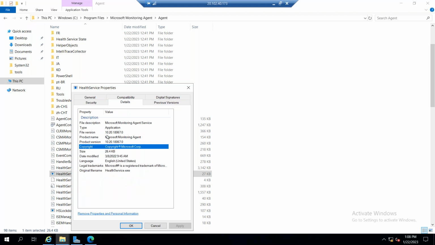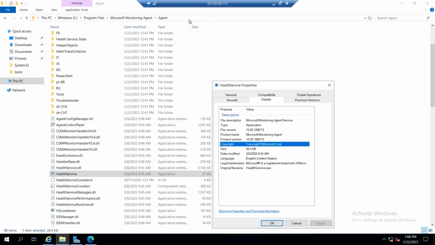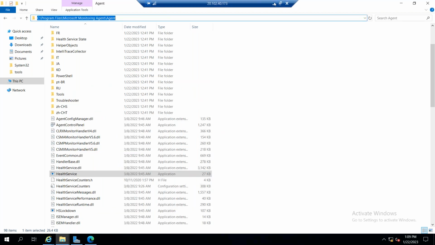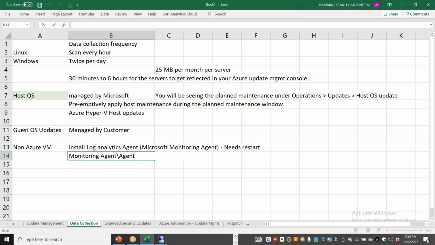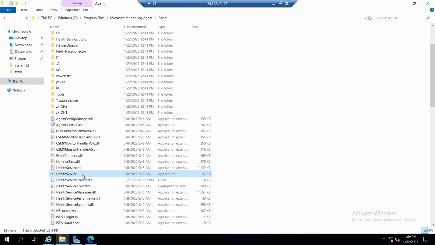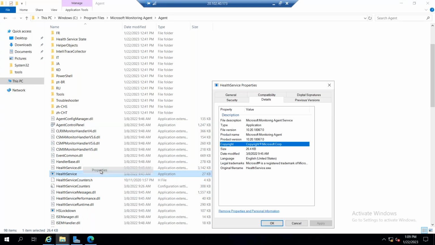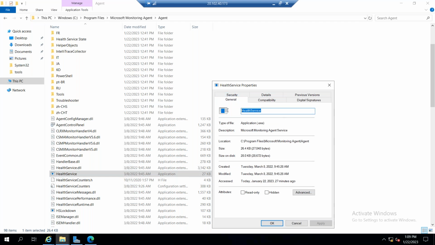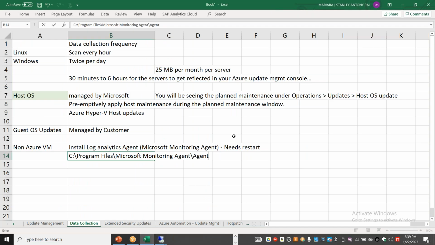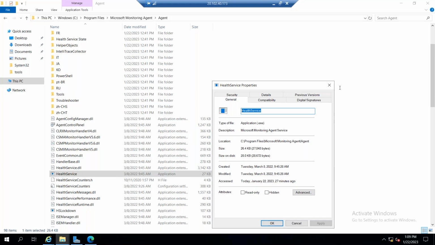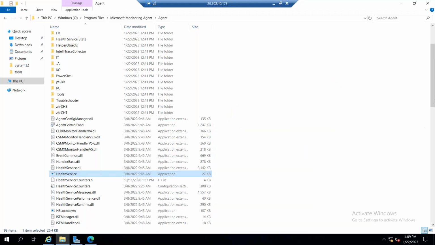Okay, so here you can see this is the version of the Microsoft Monitoring Agent service. So health service, I'll keep it for your reference. If you want to find the location, this is where it is automatically installed on your Azure VM. Only for a non-Azure VM do you have to go and install it. Okay, you can verify whether it has the latest version. It has the latest version for sure.